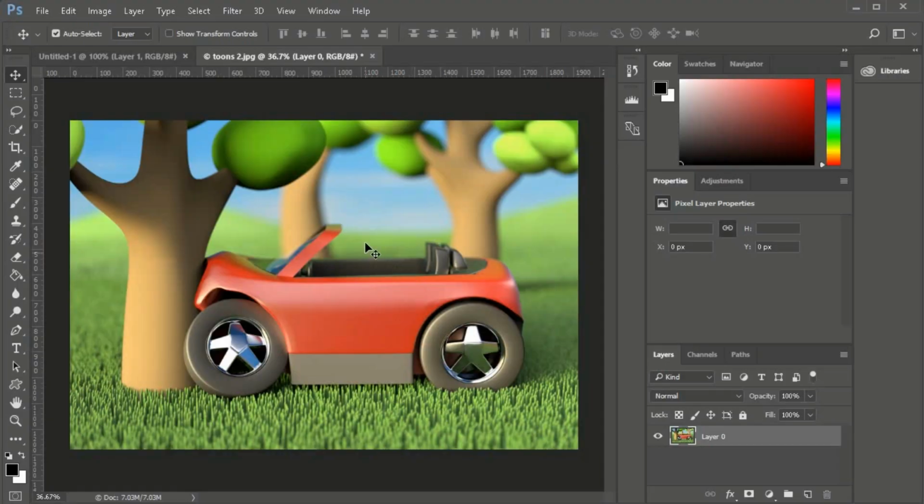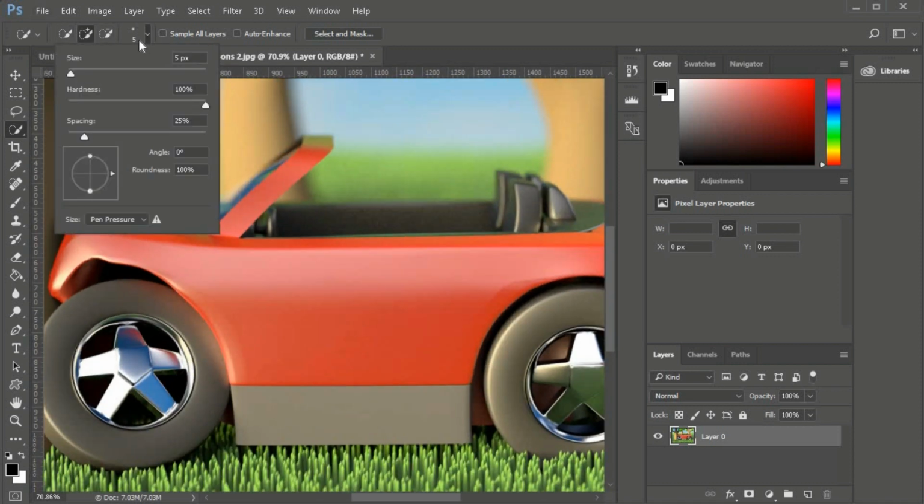To edit any part of a picture, we'll have to select that part. So selection tools are essential in Adobe Photoshop. First I will use the quick selection tool. Here are some properties of the tool.